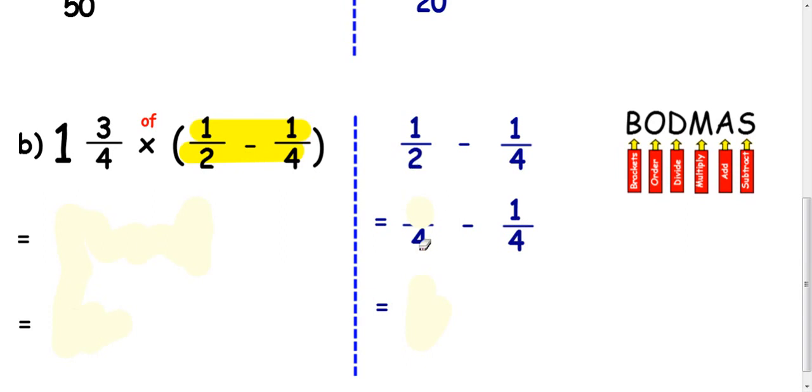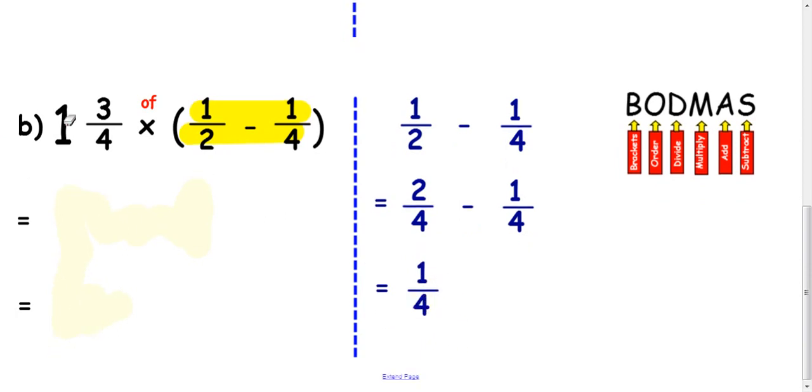So how do I get from 2 up to 4? I double it, do the same to the top. So I've got 2 quarters, take away 1/4. Now the other thing I'm going to do here is change this into a top heavy fraction. So I'm going to do 4 times 1 add 3, and I'm going to make that 7/4. It's just easier to deal with when I'm doing this multiplication. So 7/4, and we're saying that this bit comes to 1/4, so I'm going to times that. So top numbers multiplied give you 7, bottom numbers multiplied give you 16, so 7/16. That's your answer.